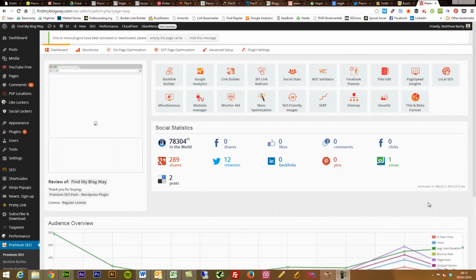I'm going to show you a new plugin that I've been using for WordPress called the Premium SEO Pack. I haven't really found any real alternatives to Yoast's SEO plugin for WordPress, and when I came across this particular plugin, it is a premium plugin. It costs, I think, $35-$40. You can get it from Code Canyon or wherever you like online.